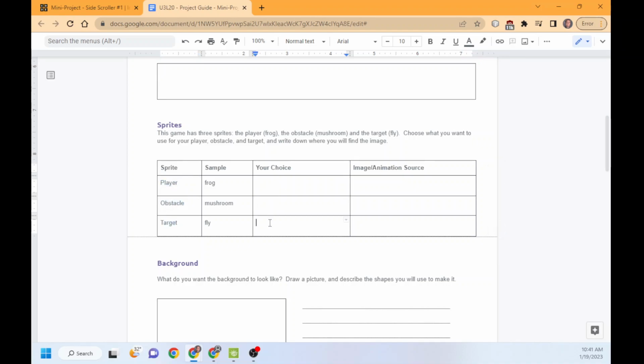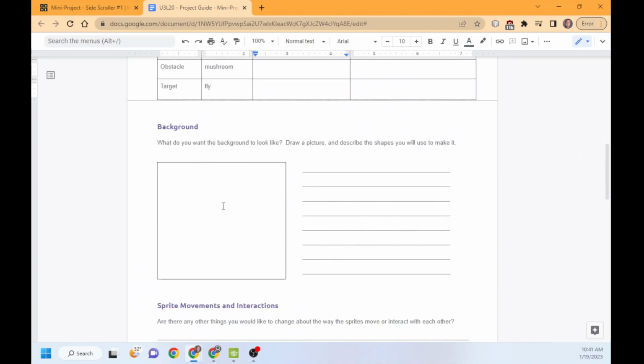What are you going to use? And then get a copy of the picture, or if it's a link to the picture, again, whatever you're doing, where is this image that you're using? So again, whatever your main character is, the thing they've got to jump over, and then whatever they get to score a point with. And then go ahead and put that all together.